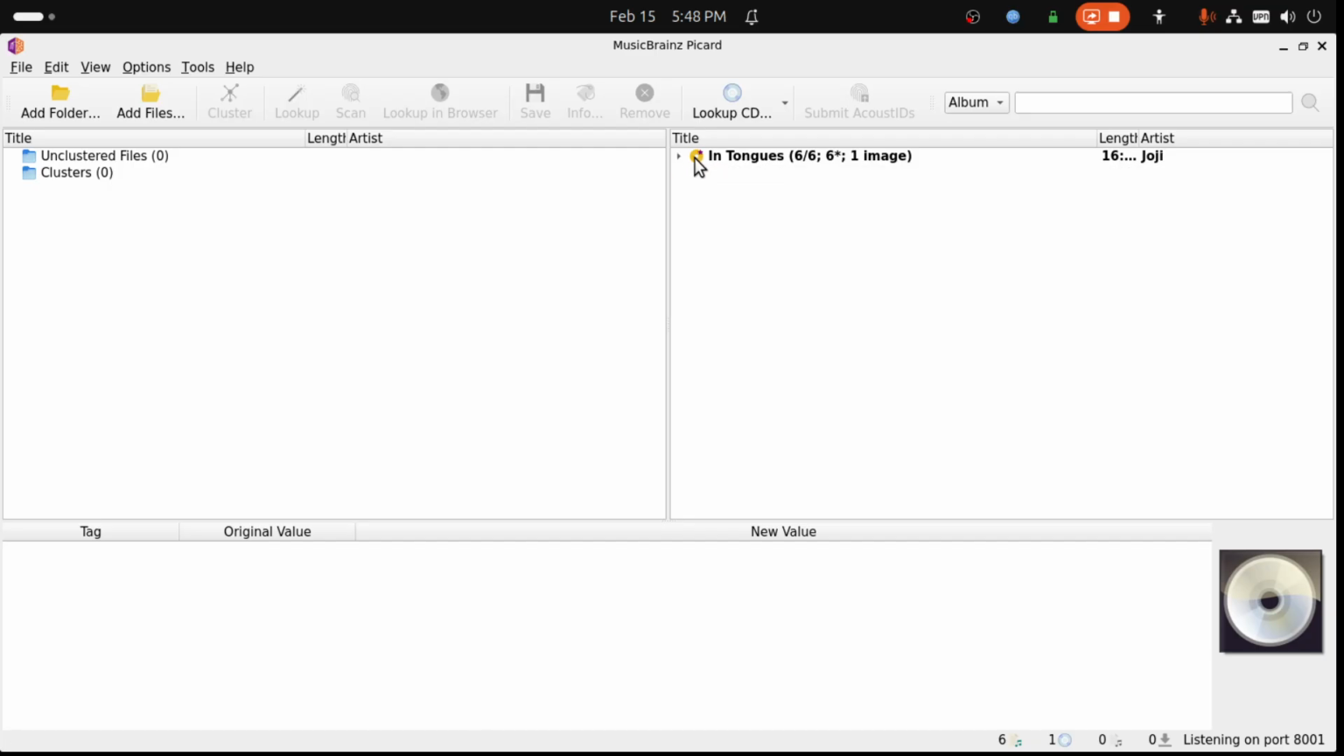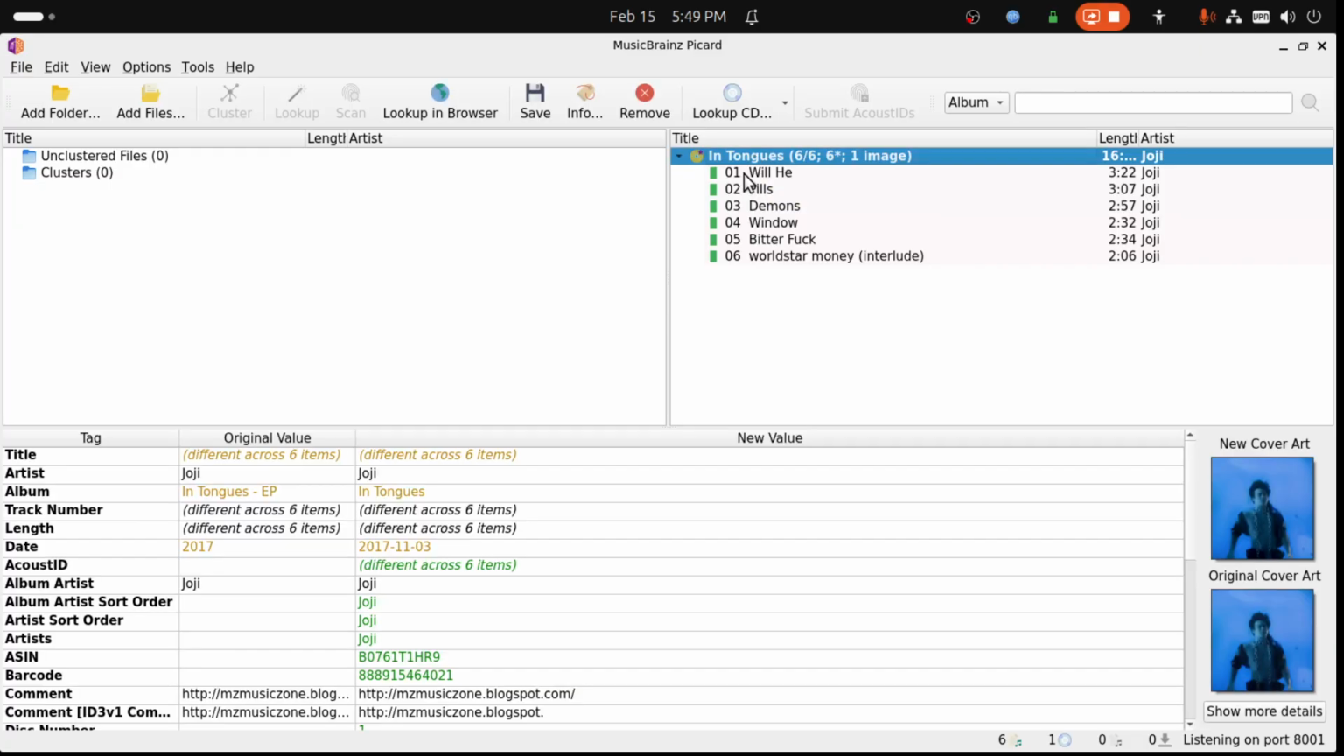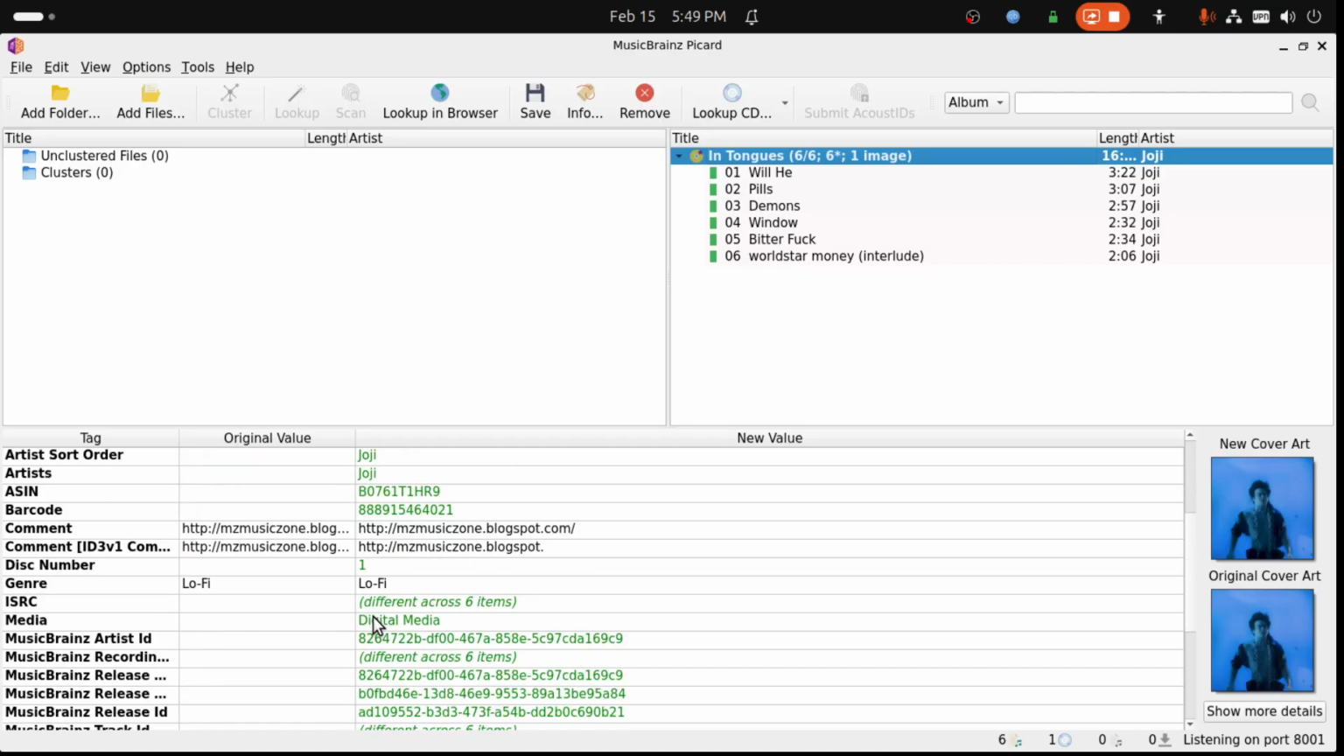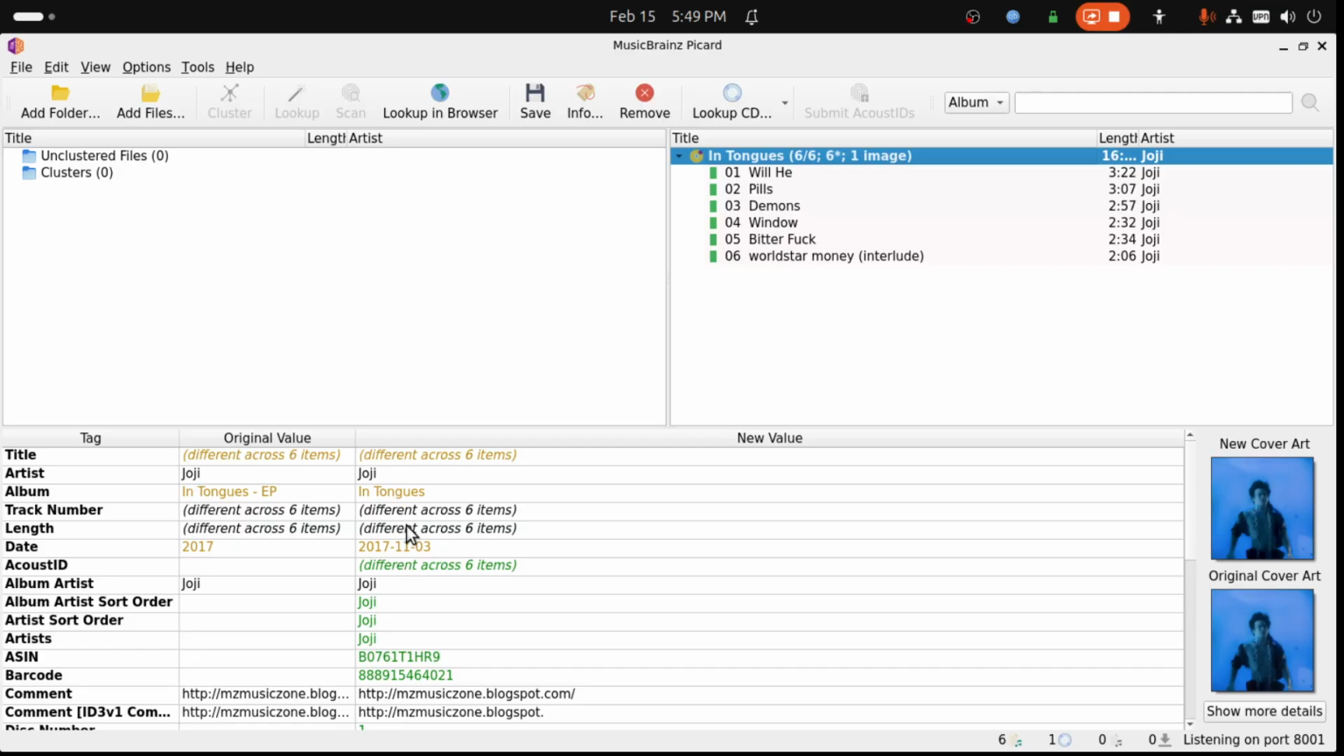So the gold icon for the CD means it's a good match. If we expand it, the darker the green, the more likely it's a perfect match. When you get to yellow, it may be a match, it may not be. If it's red, it's not likely to be a match. So I'm going to click on the whole album, and you'll see we have a lot of extra metadata fields filled in, and we have a lot that match, and only a few are different.